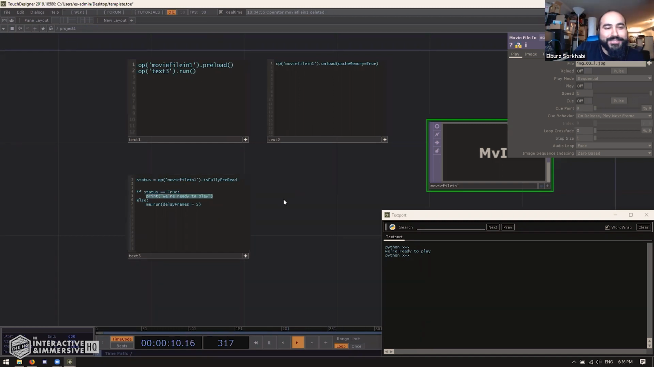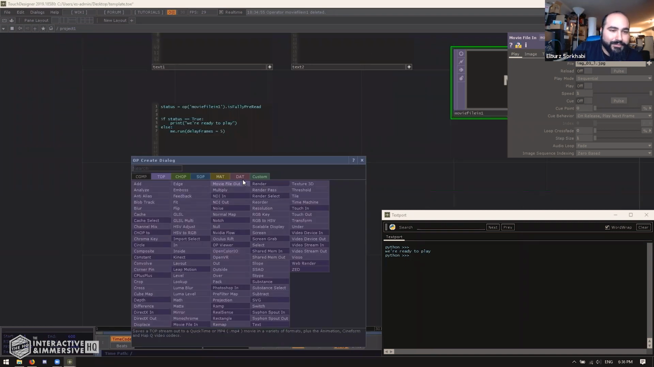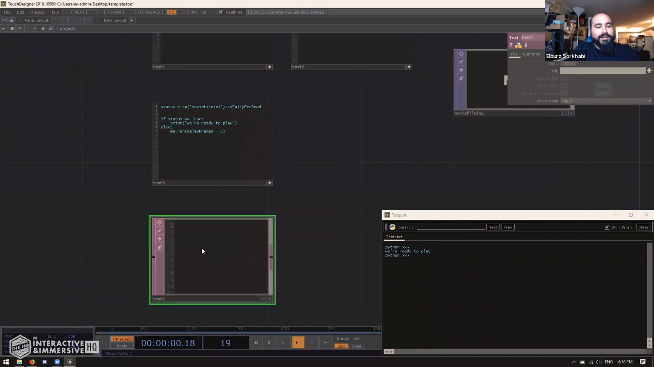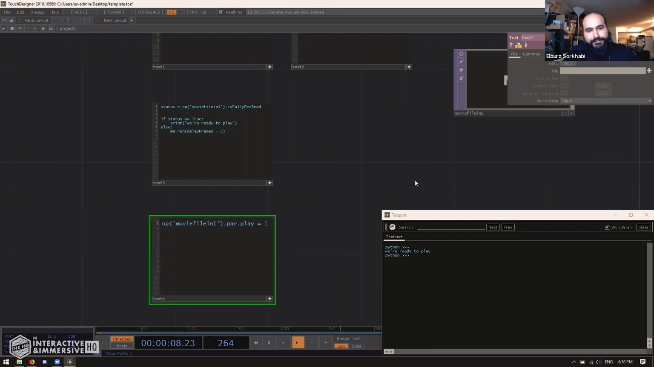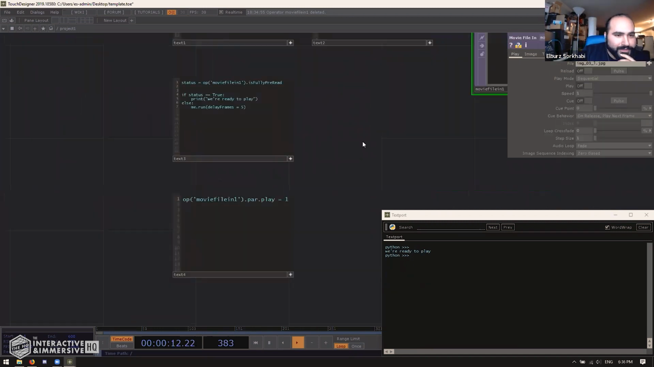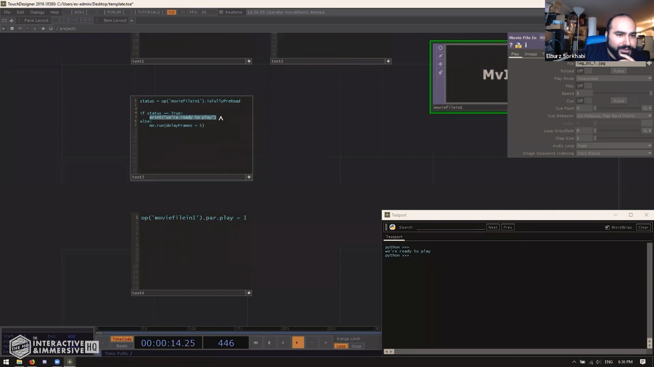because now we can just replace, okay, well, if print ready to play, I can just make another script here that's going to be the play script. I'll make text 4 over here. That's going to be op movie file in 1.par.play equals 1. And that's just going to flip this on for me. And then instead of printing here, I'll run my play. I really should name this scripts.